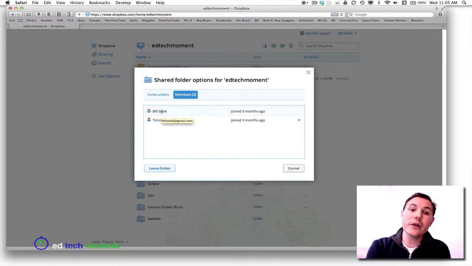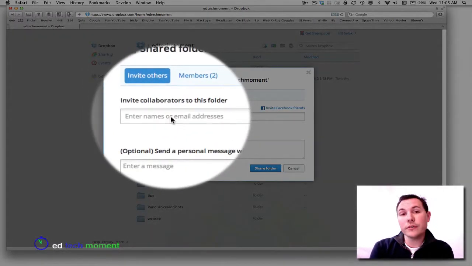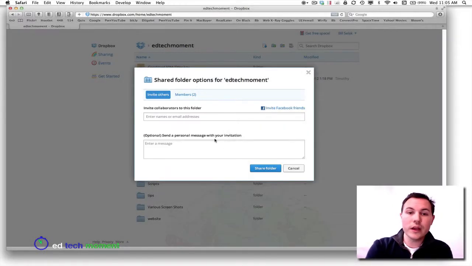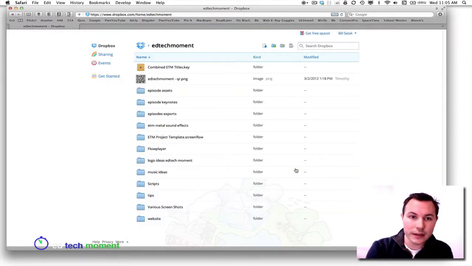If Tim shared it with the wrong email address, he could actually invite me with a different email address if I have a different Dropbox email. So that's a way to get around it if you send it to a student's school email address, but they already have Dropbox installed with a personal email, you can email them again. Even though it's not technically a different member, that's how Dropbox looks at it.